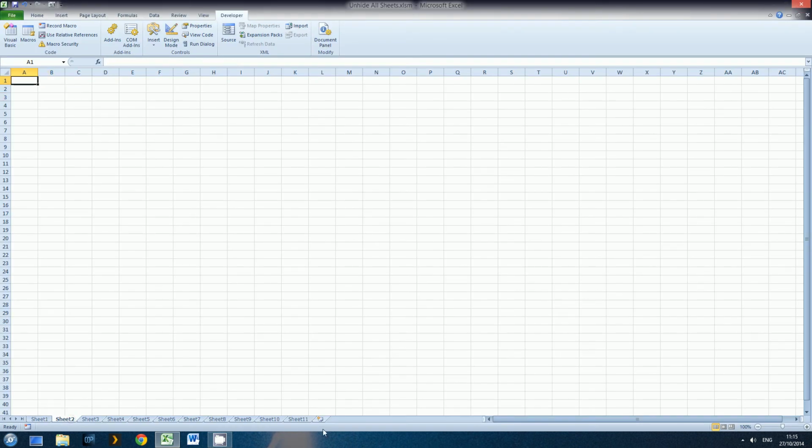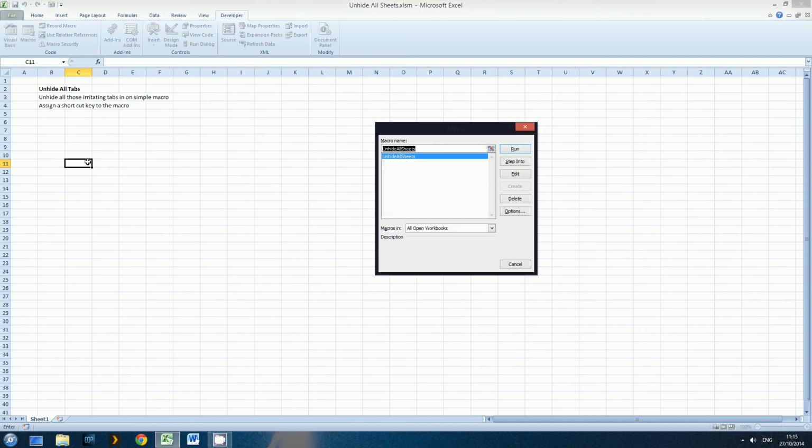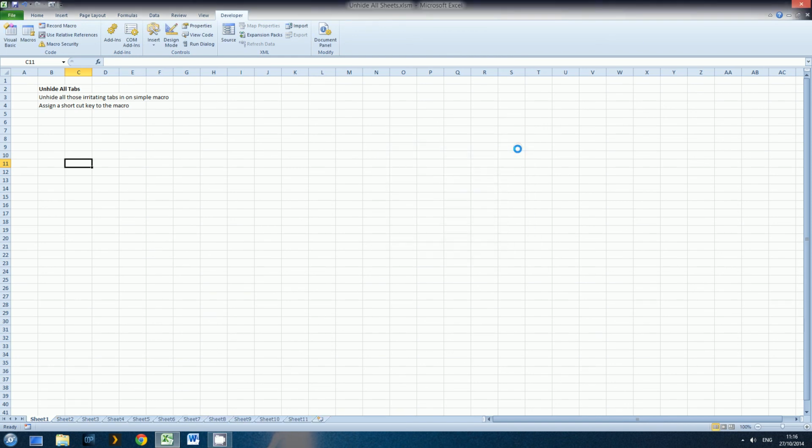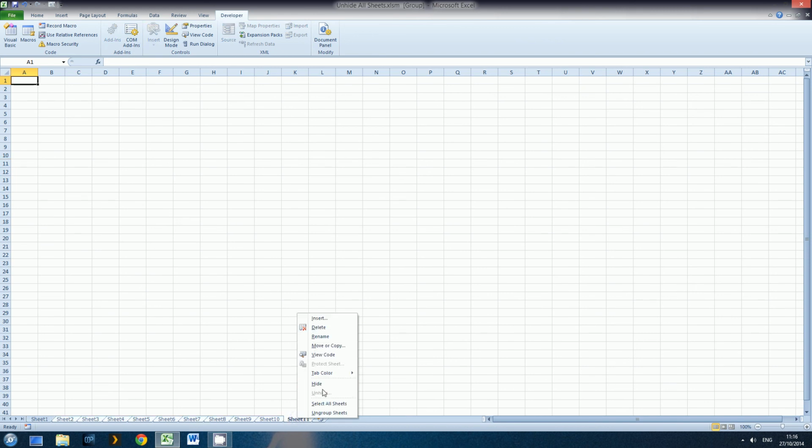And we'll just see it running again. I'll show you how to run it. Hide, and if you go Alt F8, that brings up the macro run box, and hit run. All your sheets unhidden. Now Alt F8 and then run, that's obviously a little bit tricky, a little bit of a pain.